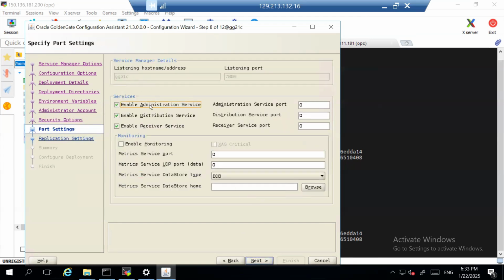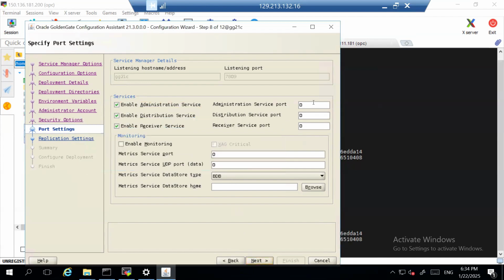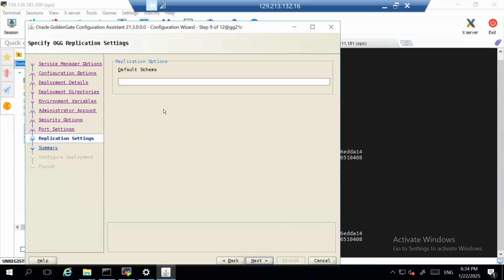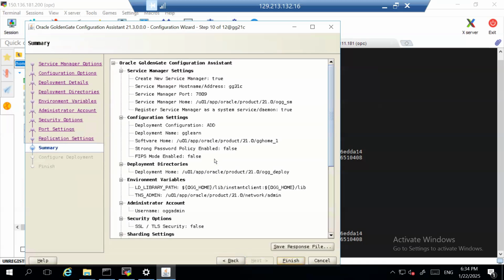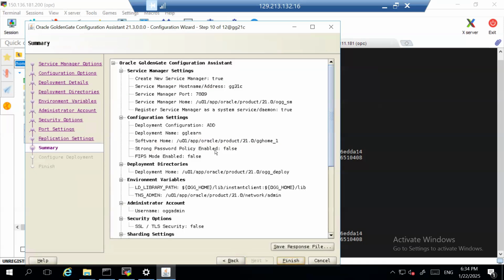Enabling metrics is not required for me. It's asking for this port number. Let me put this port number, maybe 78. Okay, let's go ahead. Then the default schema from where we'll fetch the data. Maybe I'm putting it like this; we can use anything right now. This is the default schema for the data, and anyway, we can change it. So we're good to go.